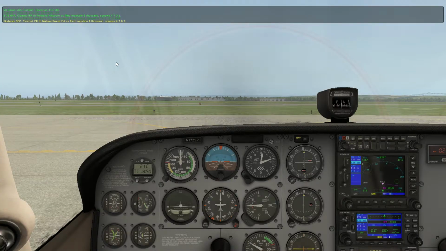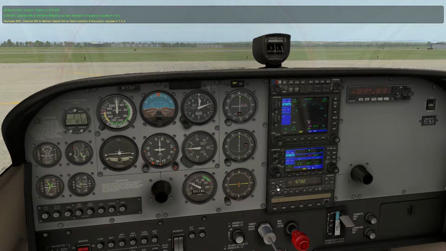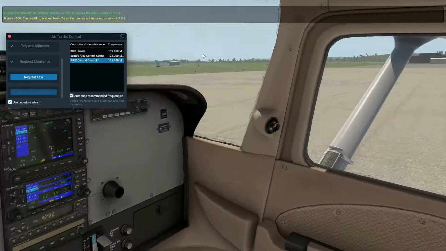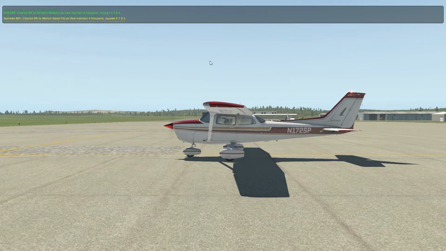Skyhawk 8 Echo Victor, cleared IFR2, Mach Suite FLD as filed. Maintain 4000. SWAL 4702. Cleared IFR2, Mach Suite FLD as filed. Maintain 4000. SWAL 4702. Skyhawk 8 Echo Victor.